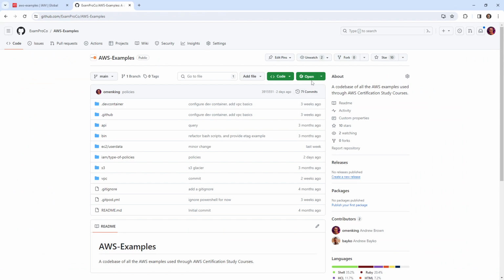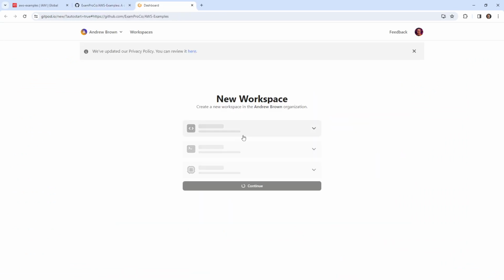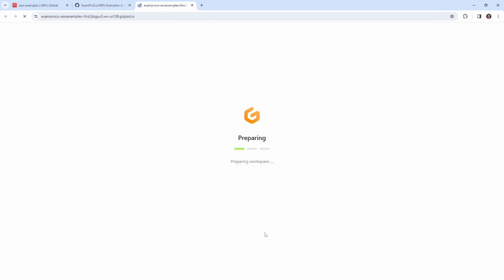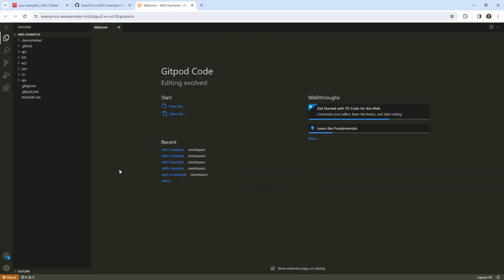I'm going to go over to AWS Examples, and I'm launching this up in Gitpod. You can use whatever you like, but understand the configuration is going to be a little bit different. You'll have to establish your credentials and create a connection to AWS. So let's give this a moment to launch up.